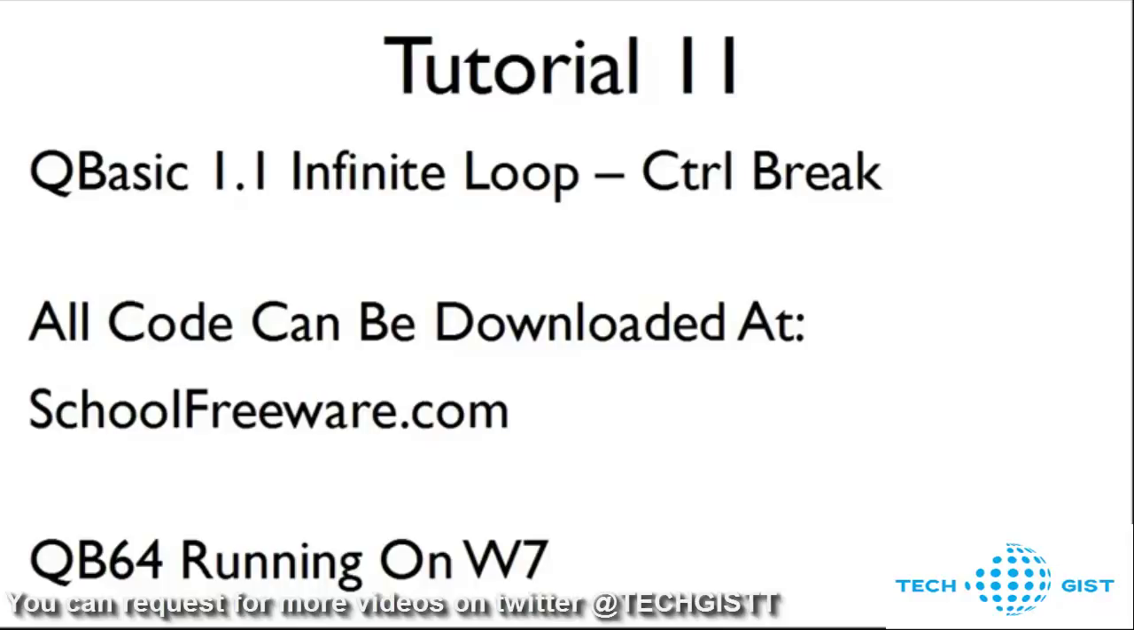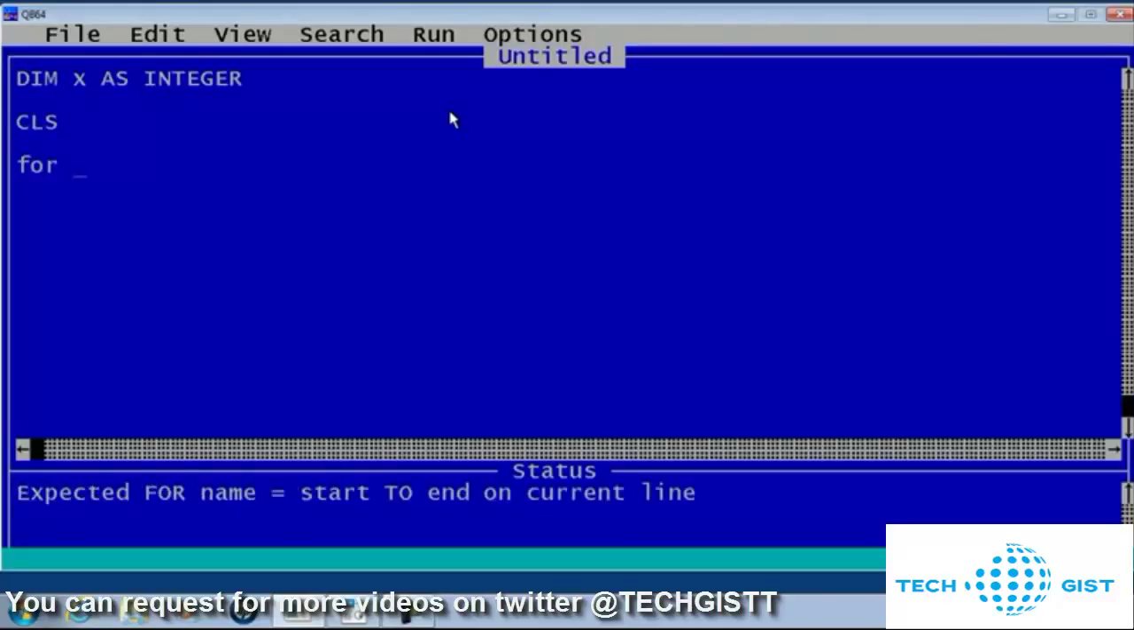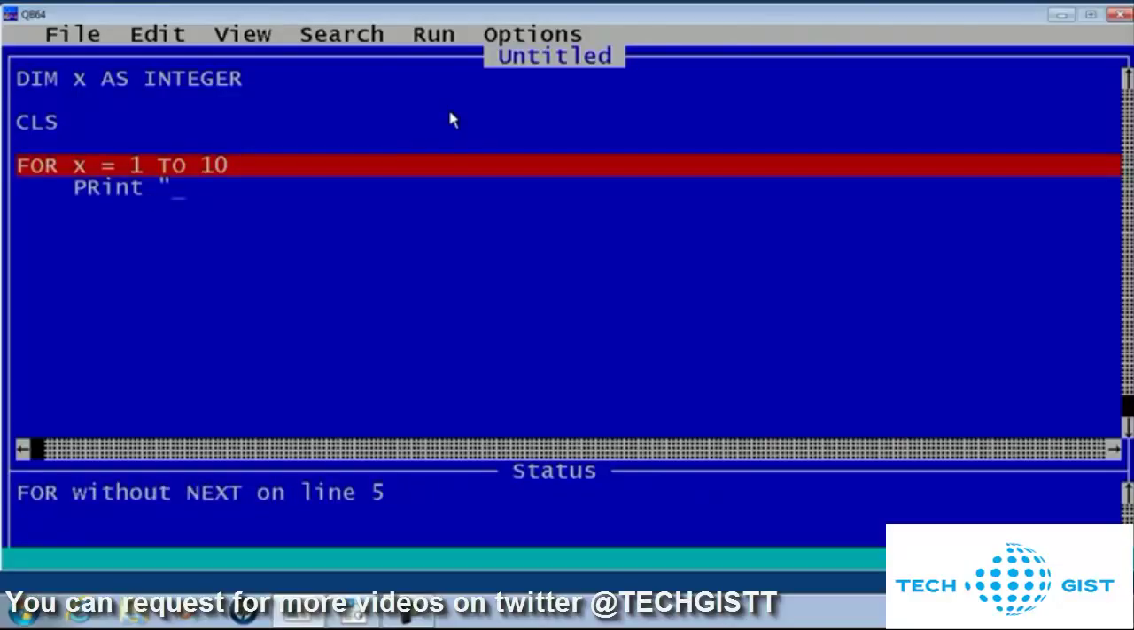this tutorial. Once again, I'll print my name to the screen 10 times. I'll start by making a variable called x that I'll use as a counter. X will be an integer. I'll clear the screen and start the for loop. For x equals 1 to 10, print, and here you can use your own name. In my case, it will be School Freeware.